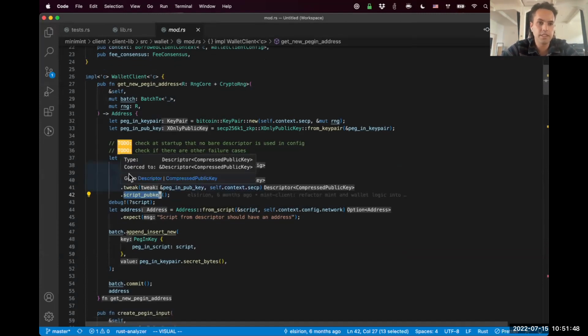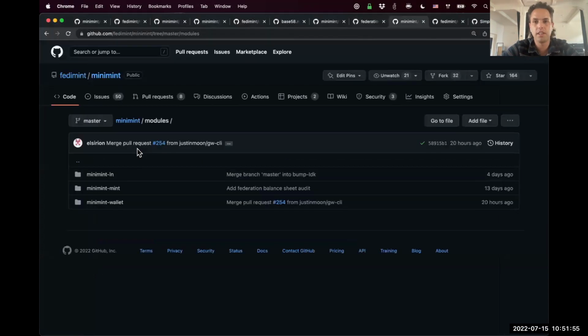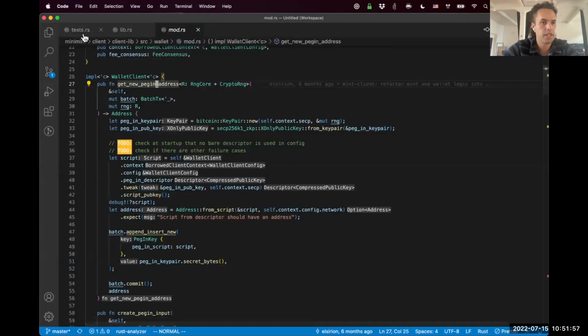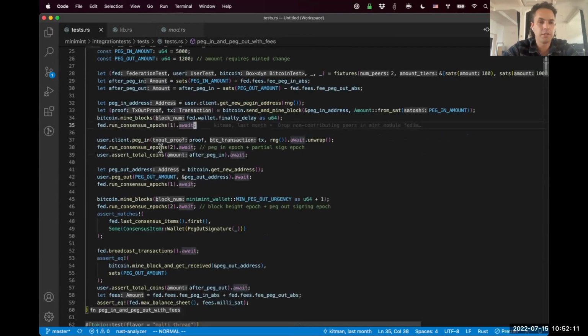I don't want to go too into the details there, but they generate a new deposit address. Go back here. So generate a new deposit address, send some Bitcoin to it. And this is interesting. At this point, the Federation kind of owns Bitcoin, but they don't actually know it yet. Actually, here you need to mine some blocks. So mine some blocks. And then what the user does is they go and call this, they peg in.